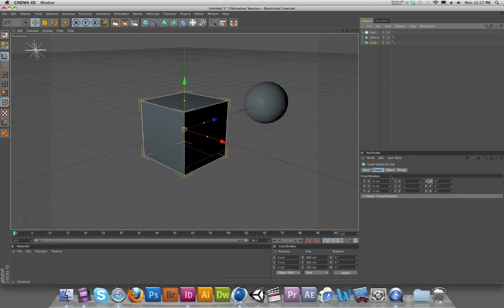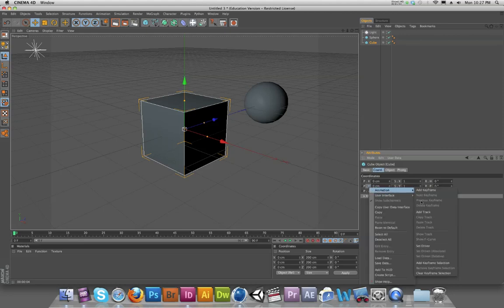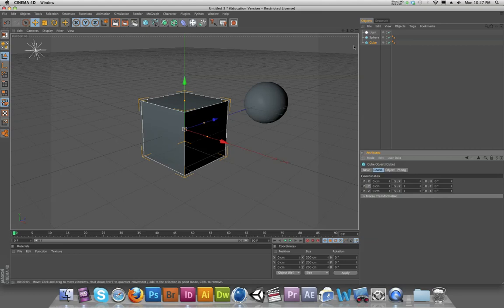So I have the cube selected. I'm going to find the Y value of the position. I'm going to right-click, choose animation, and set that as the driver. So again, the cube, when I move that along the Y-axis, which we've just set here, that becomes the driver.